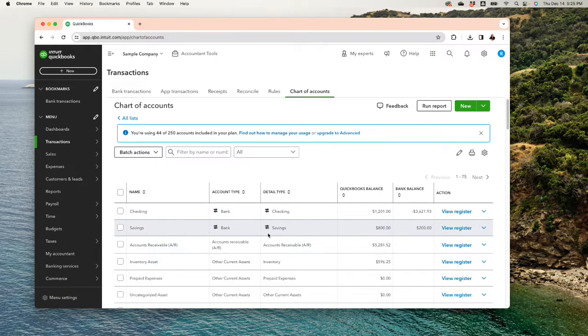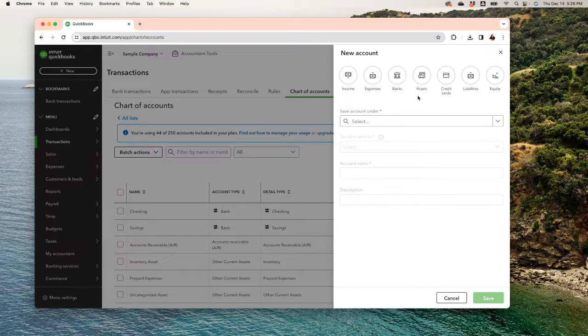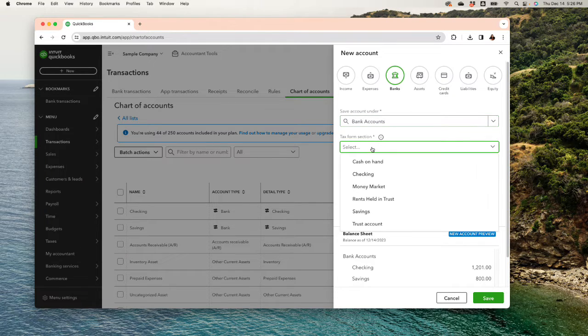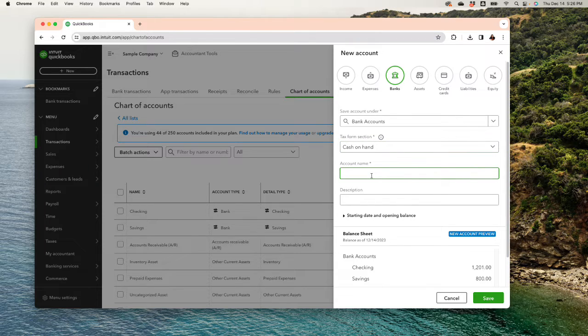Now we are going to create a bank account called cash on hand or petty cash. And we're going to click on new. You're going to select that you're creating a bank account, and it's going to be on the very top. We're going to name this account cash on hand. Or some people call it petty cash. Either way, it doesn't matter.